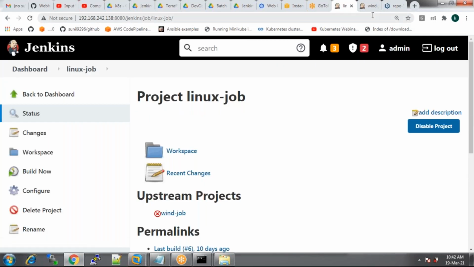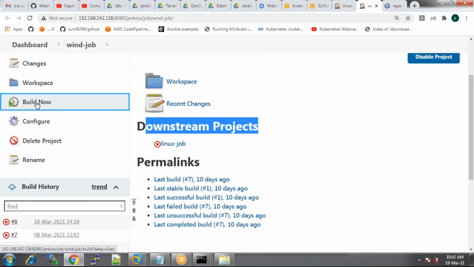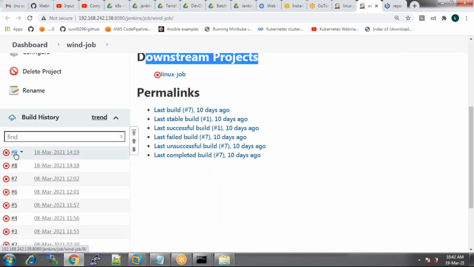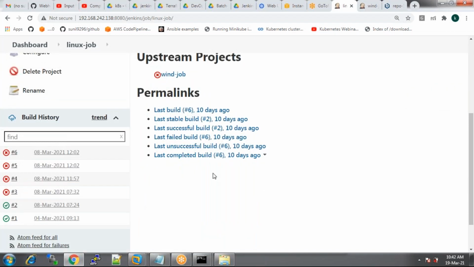Now, back to the upstream project again and try this build now. So why is it a failure? The reason could be different, but I want to check the conditions. What is the status now? Again, it's a failure. But look at the Linux job. Is it triggered? That is triggered. But how do I know this build is triggered by the Windows job?